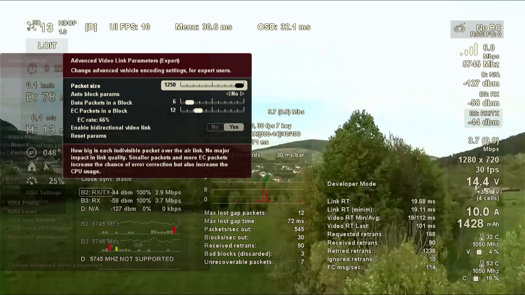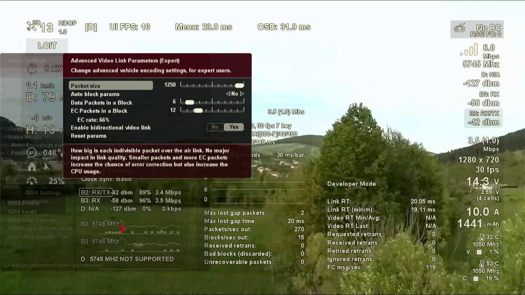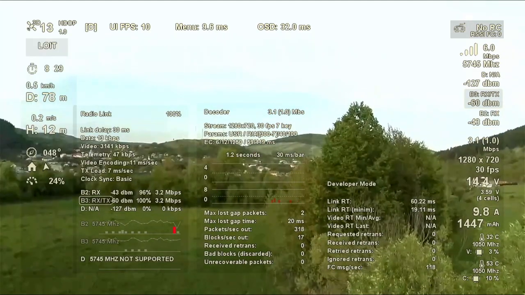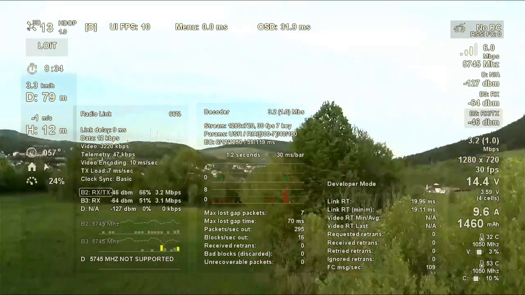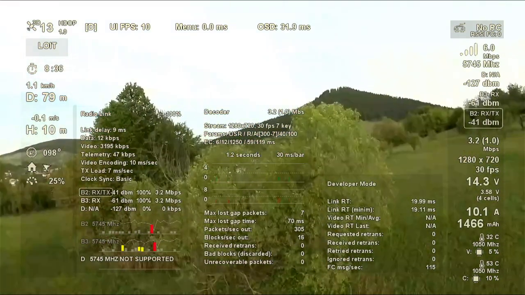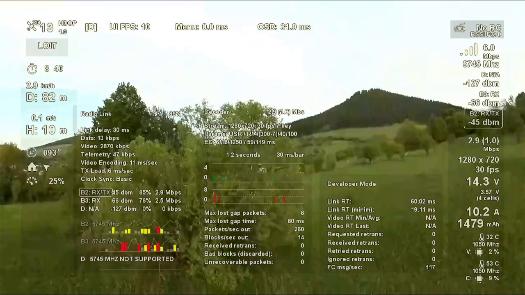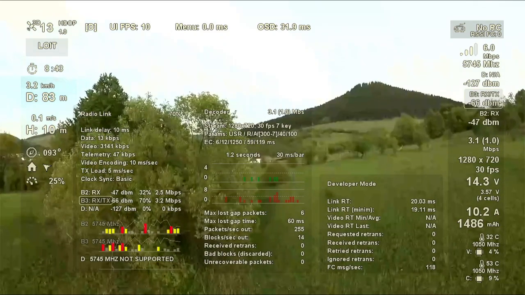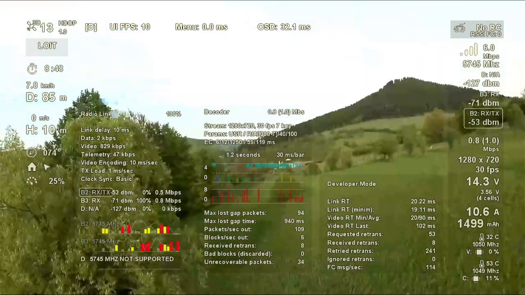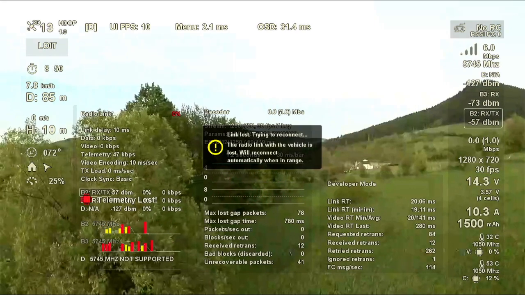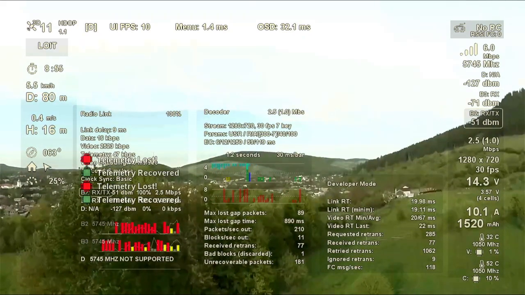Yeah, let's try one more time with a bigger packet size. So a packet would span a longer time frame, so to speak. So we should have better chances for error correction using bigger packet sizes. Yeah, it seems okay, given the conditions: 20 milliwatts and a lot of trees.